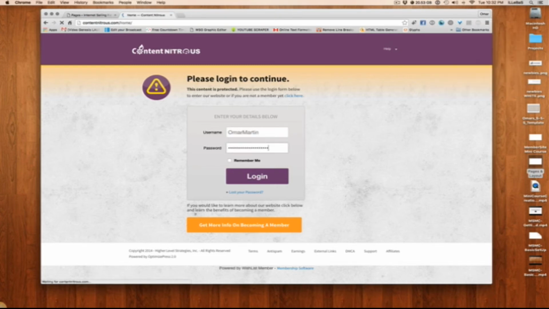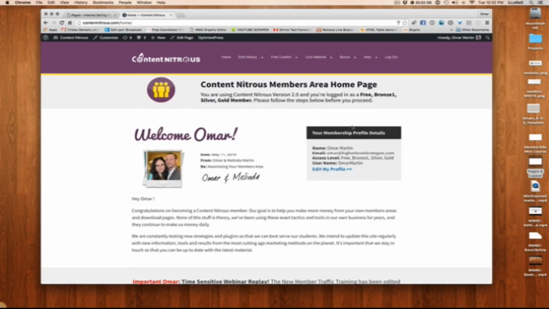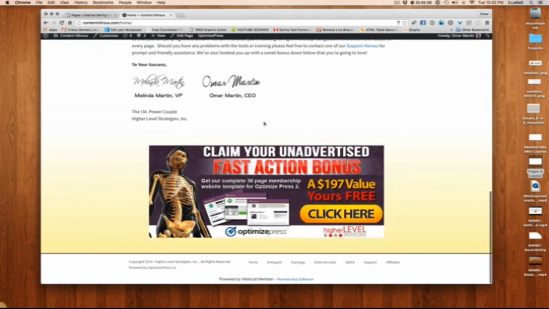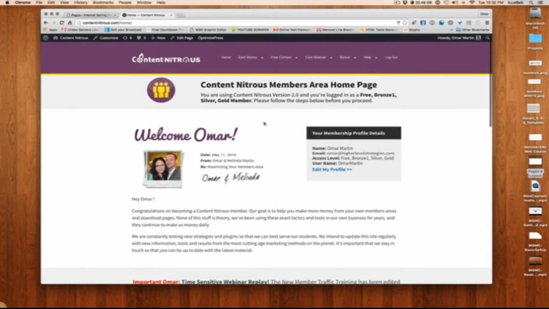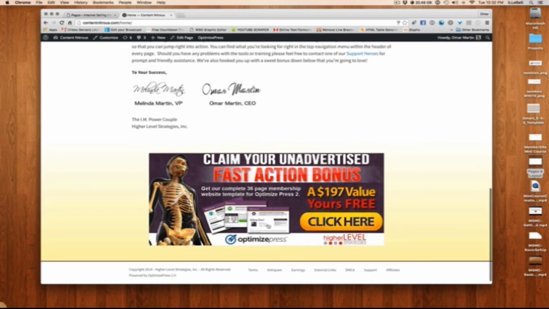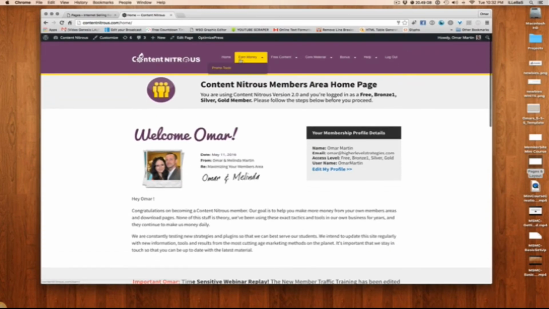Okay, so now we're logged in here to the members area, and this is the kind of default setup that we use. We like to call it our skeleton, actually. Look what we have here, our skeleton template. One of the things that we do is we create these websites frequently. We create membership sites frequently, okay?